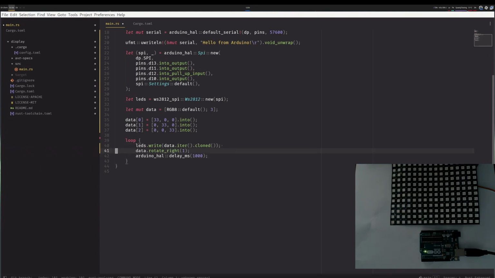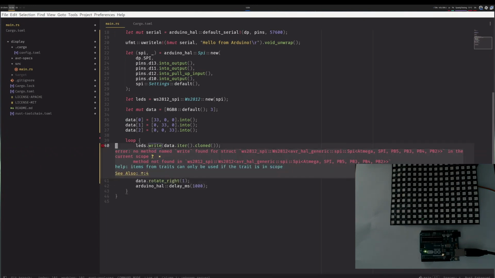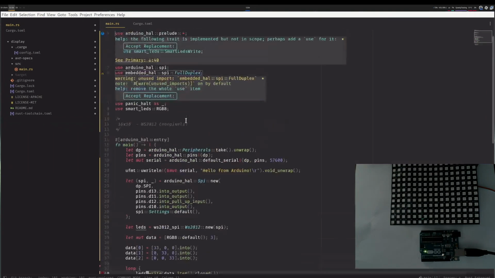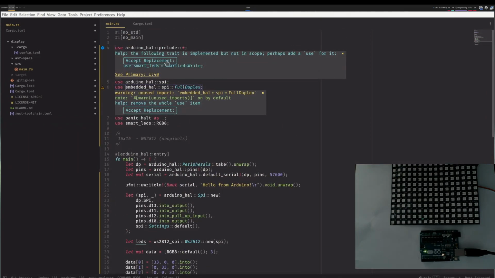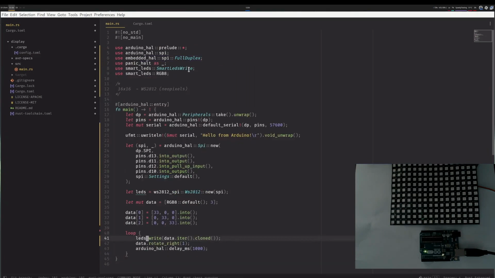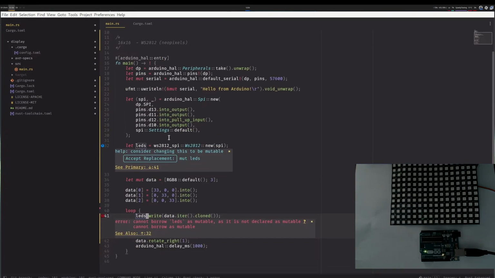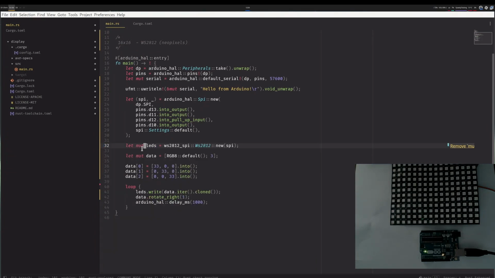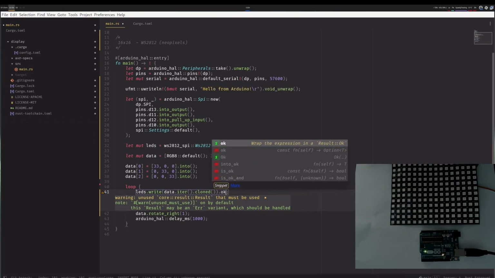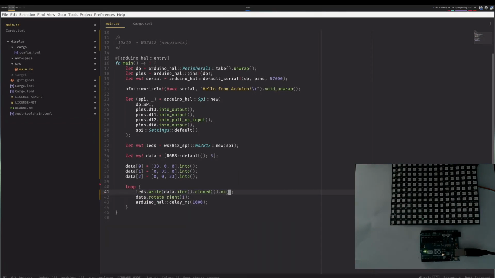What I expect is at this point, if everything is set up correctly, write was not found because I need to implement the trait smart LEDs write, and I don't need the full duplex. LEDs is mutable, and I don't care about the result. I could use unwrap or anything else. So now everything is happy. The difference is I have to figure out how to connect things up.